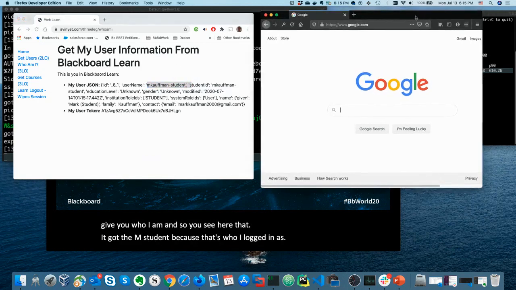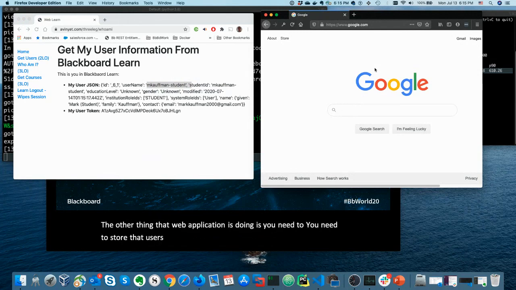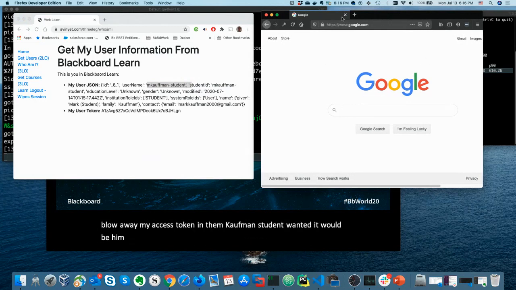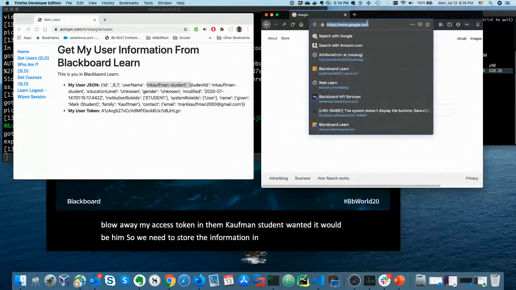The other thing the web application is doing is you need to store that user's state in a session that is associated only with that user, because otherwise the web application would get mixed up. Like if Scott would log in now and I wasn't doing that, then it could blow away my access token, and the M. Kaufman student would be him. So we need to store the information in session and then separate the users out that way.